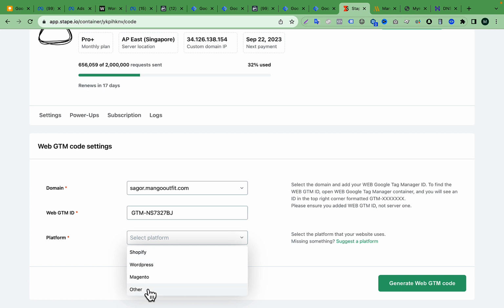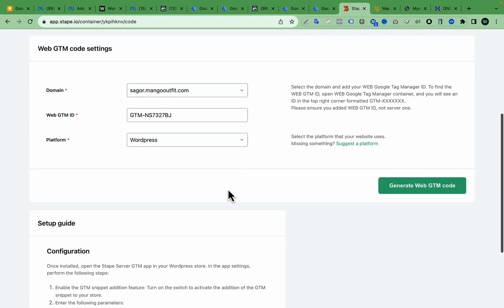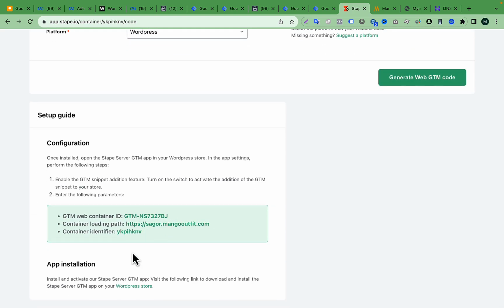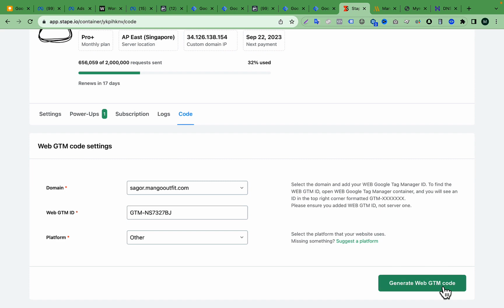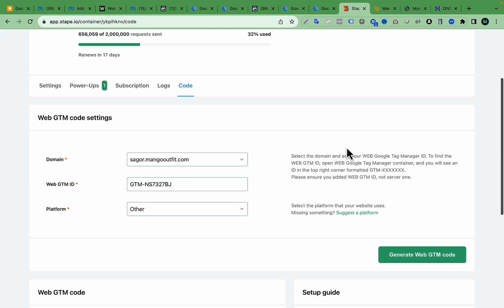Just click on other. Here you can see if I click WordPress and click generate web GTM code, here you can see a different configuration method. So I don't like to use the platform as WordPress. I will use the other section. Okay, then click generate web GTM code.